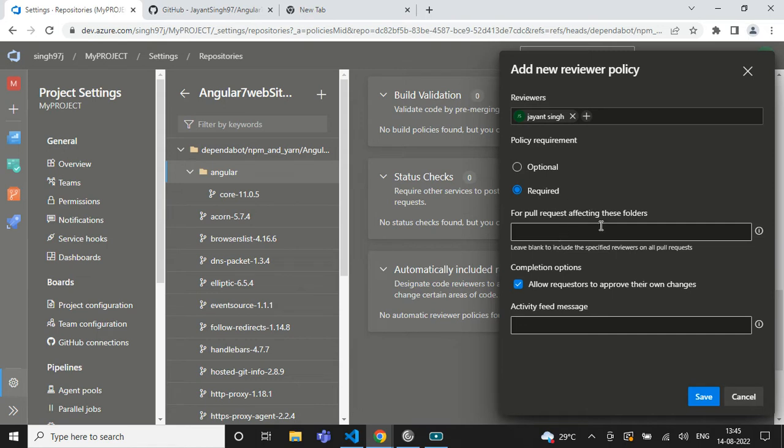For pull requests that affect these folders, you can mention that folder name as well. Allow the requester to approve their own changes. If a developer has committed something, and you want to give him access so that he himself can approve the changes, you can just set it on and you can save it.